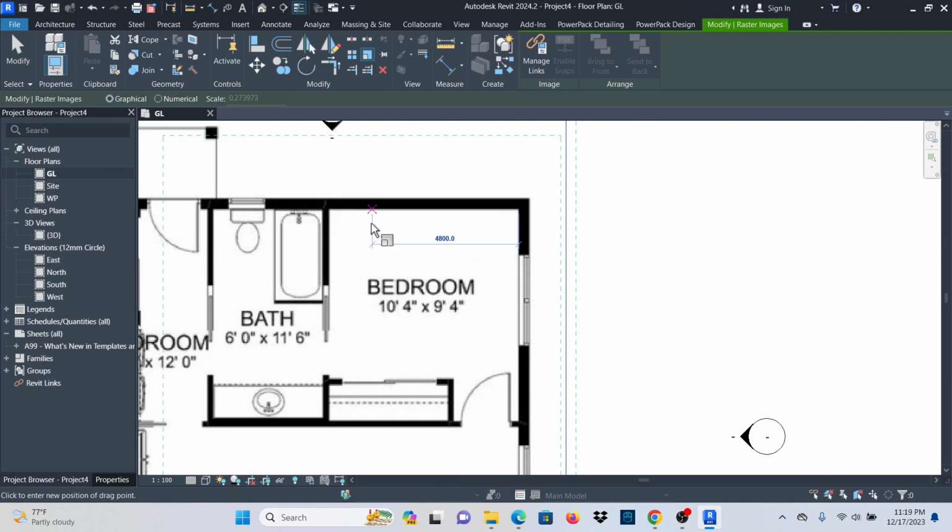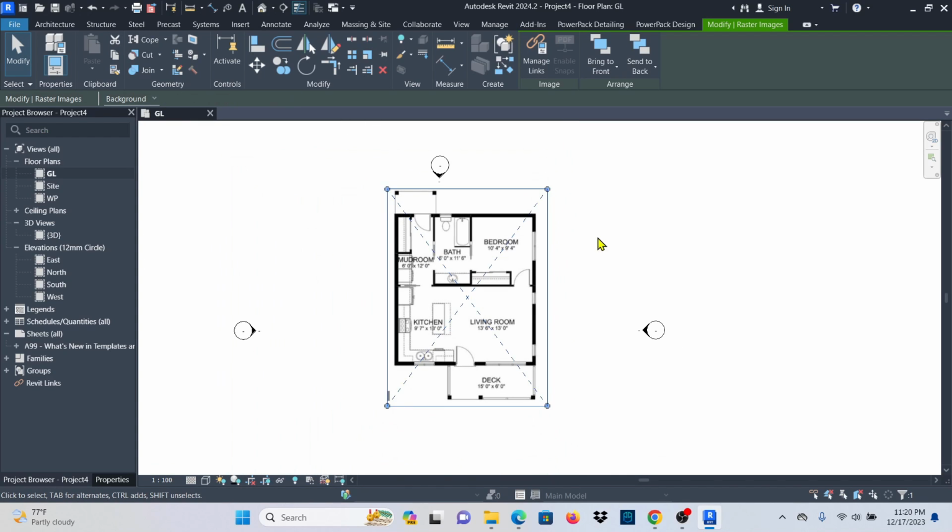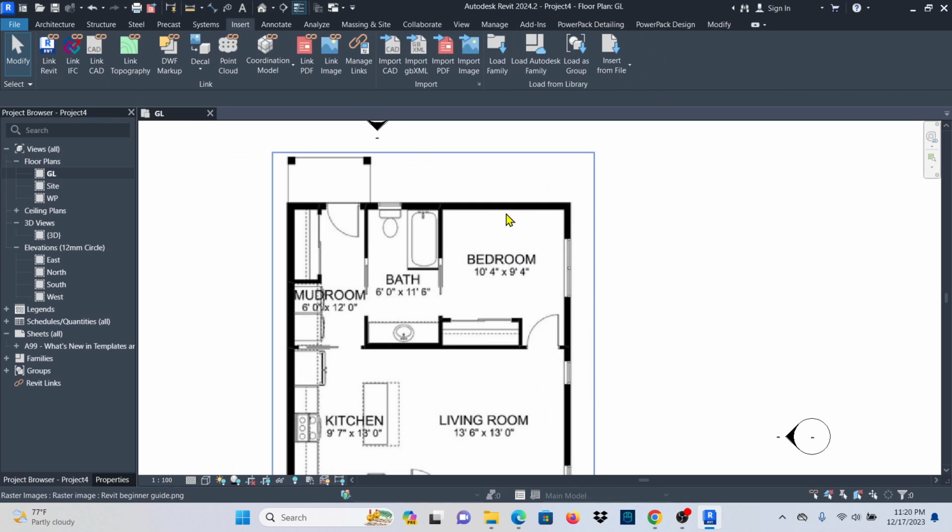I want to make this one as maybe 4 meters. All right. Just like this, up to 4 meters. Then I'll just click there. Right. So roughly this should be 4 meters.